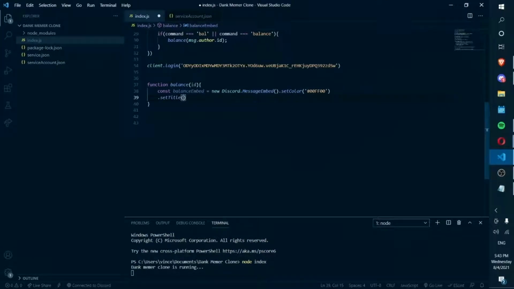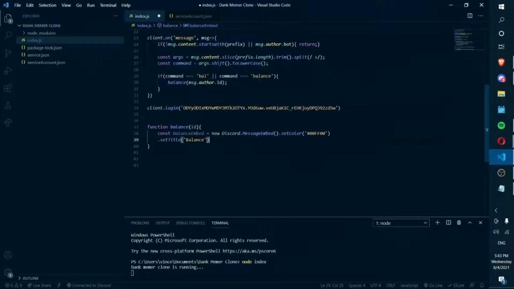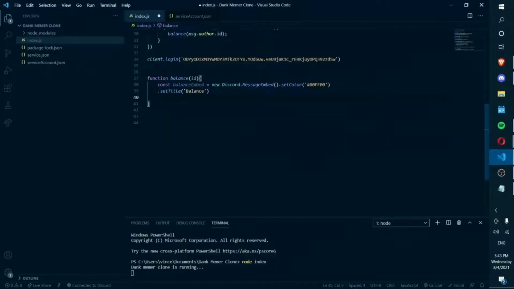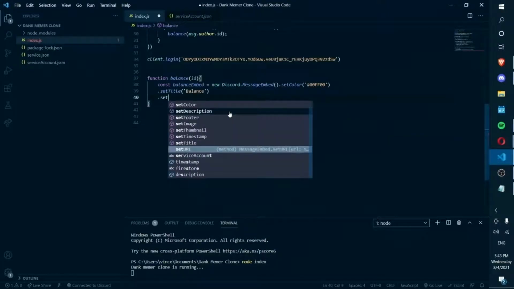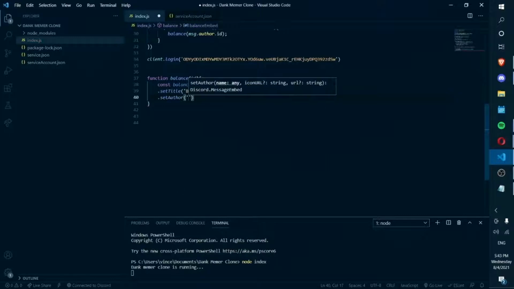And we're also going to set the title of the embed to be balance. What we can actually do later is make it so that we also ping the user by doing inline replies. But for now, we're just going to do this. And then we're just going to type set author. So we're setting the author of this embed to be the name of your bot. In my case, I believe I called it Dank Memer clone. So I'm just going to say Dank Memer clone. And then you can add a comma, and you can put an image here, like a URL of an image. I'm not going to put one because I don't have any images.